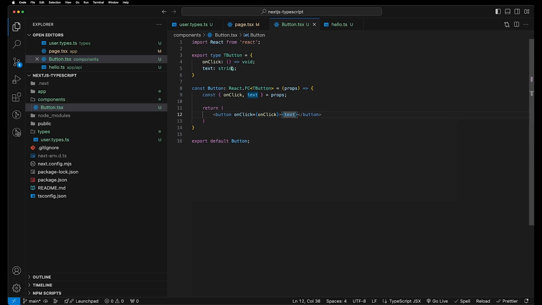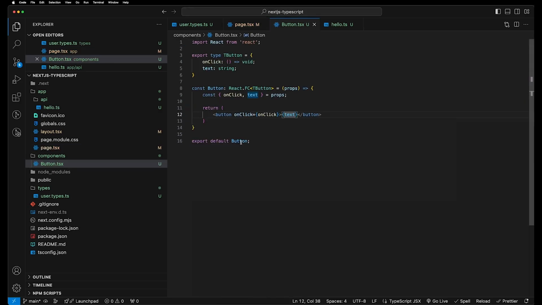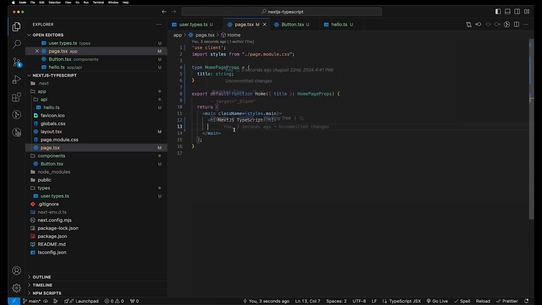And then if I use this somewhere else, so let's say this page component here. So I'll replace this with, what did we call it? We just called it button. So we'll pop button into here, make sure we import it.